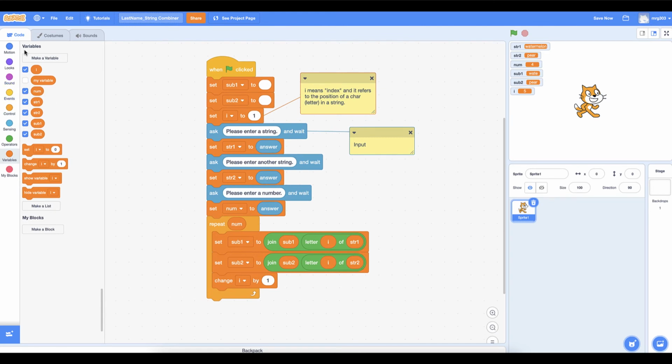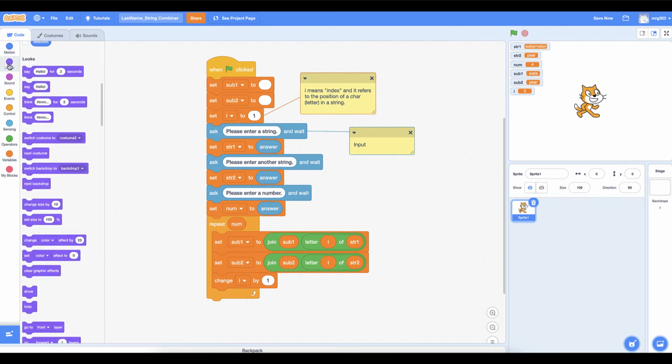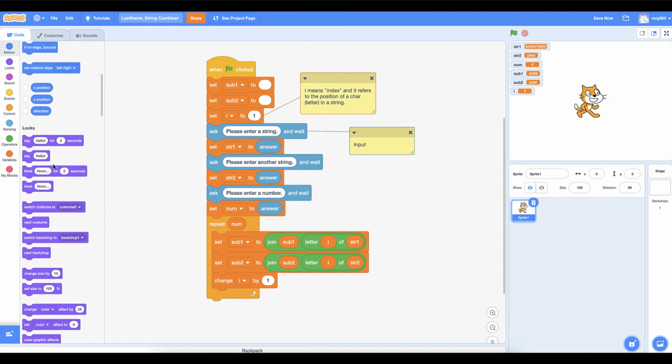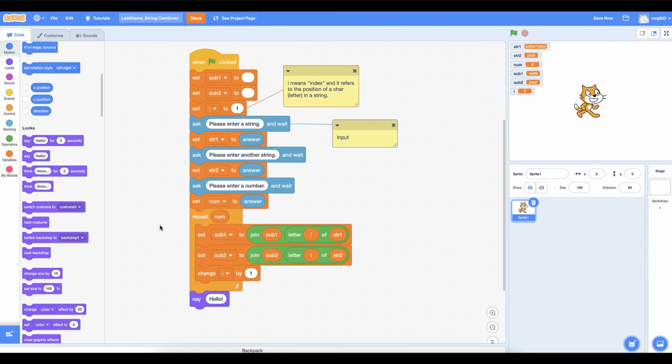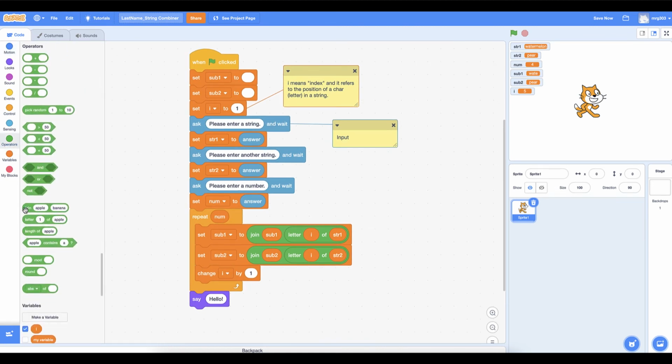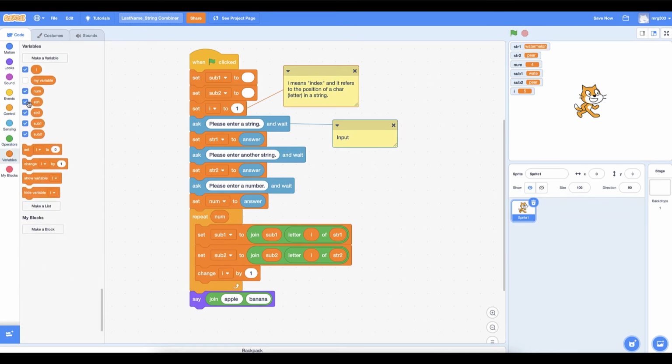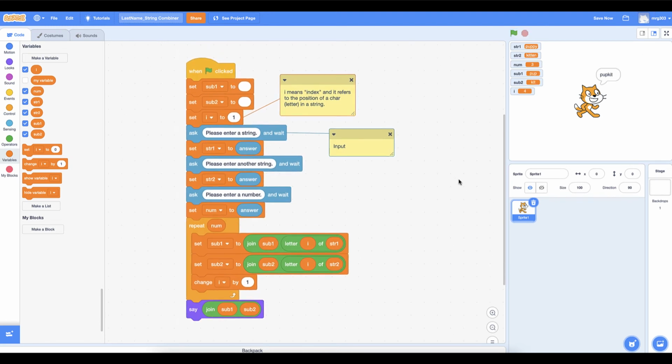And then the last thing we really need to do is just go over to looks, grab a say block, which is pretty much a print block that's just printing out what the answer is. And we'll go over to operators and grab a join block. And we're just going to join sub 1 and sub 2. So let's run this. Let's see what happens. Let's type in puppy, kitten, and we'll type the number 3. And we got pupkit. Okay, so that does work.